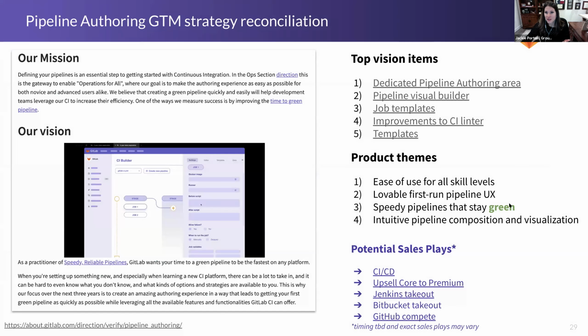We want to reduce friction of all roles. So our top vision and focuses, as well as product themes, are to enable operations for all and to make sure that we're reducing friction within teams, but also empowering that speed and efficiency by keeping as many roles inside of an organization inside of GitLab as we can. We're doing this by iterating on our pipeline builder and continuing to add additional functionality with job templates and adding improvements to the CI linter.